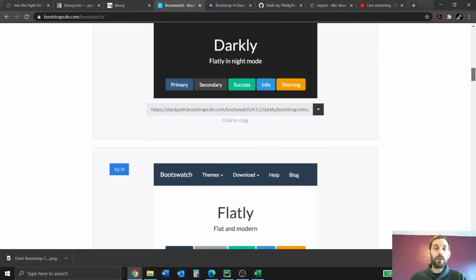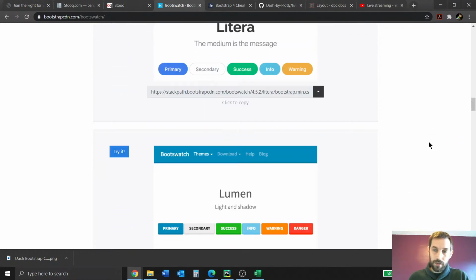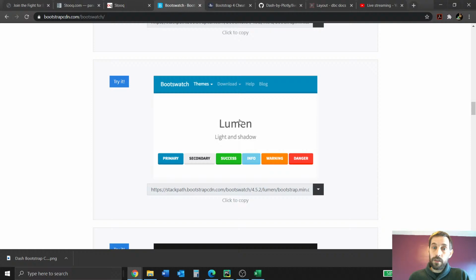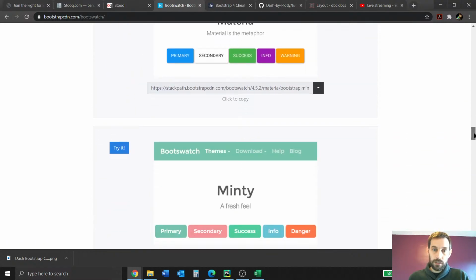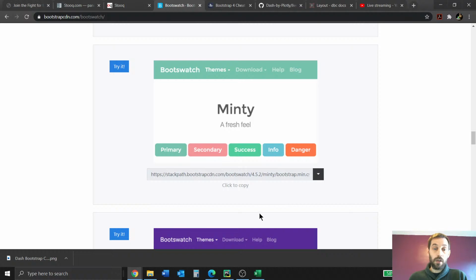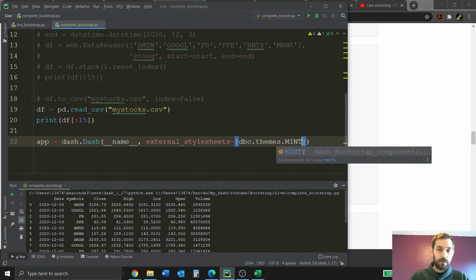If you want a different color, a different button, a little bit of a different shape on the buttons, you see how there's a shadow here, then just choose this theme, Lumen. Or if you like the Minty theme, just use Minty. Whatever you choose, make sure that this is capitalized. All right, if you choose Minty, capitalize Minty.